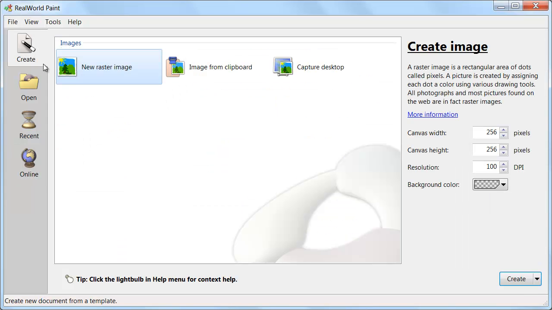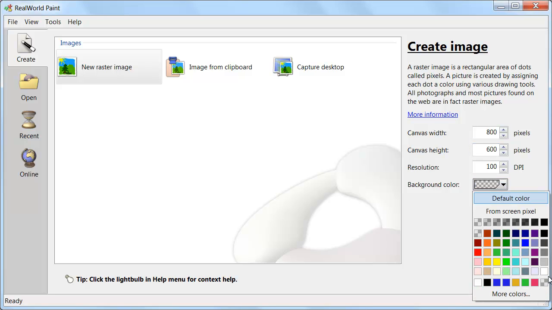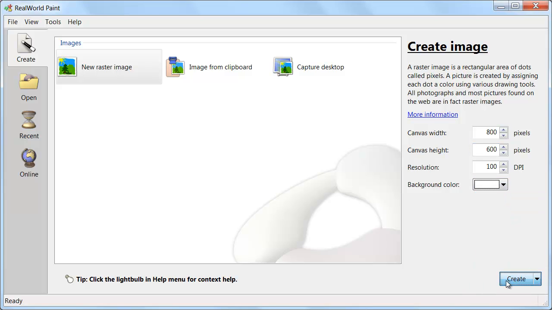Switch back to the create page and create a new image. Set its width to 800 pixels, height to 600 pixels, and background color to white.